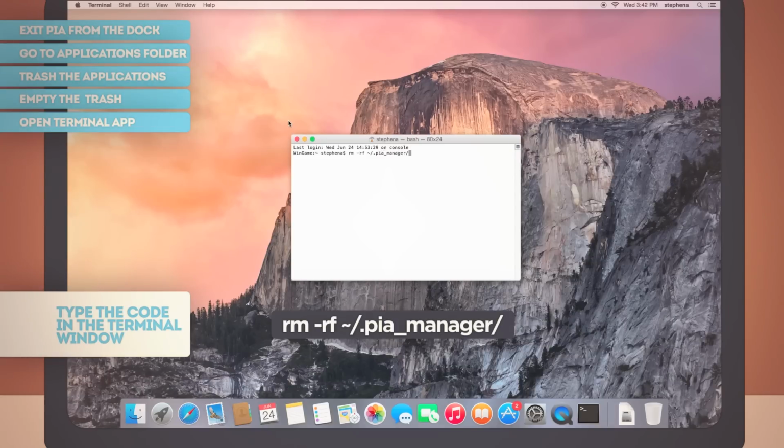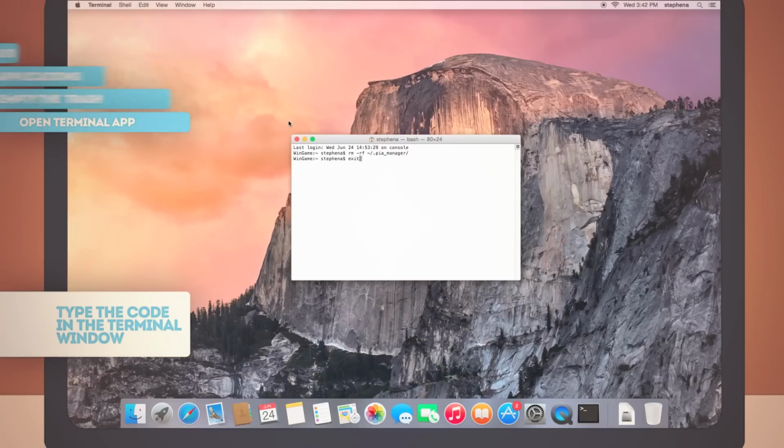rm -rf ~/.pia_manager/. Be very careful entering this code, and please be absolutely certain that it is exactly as it appears here. On the next line, type in exit.